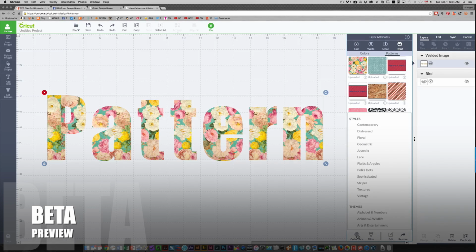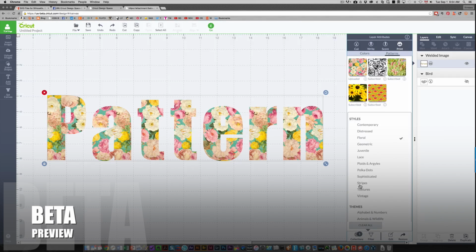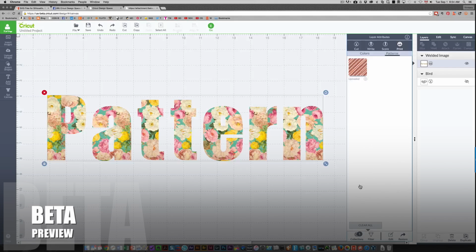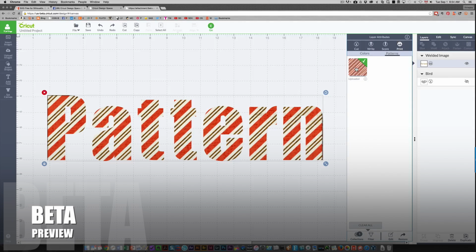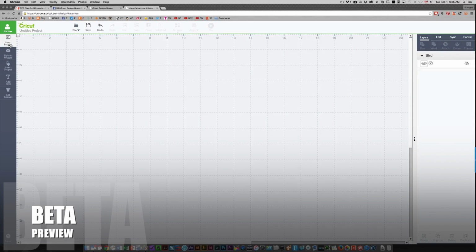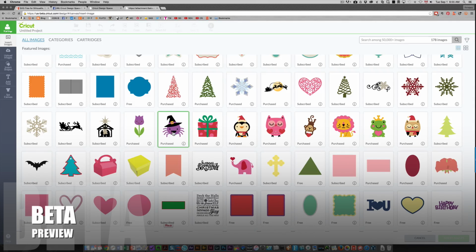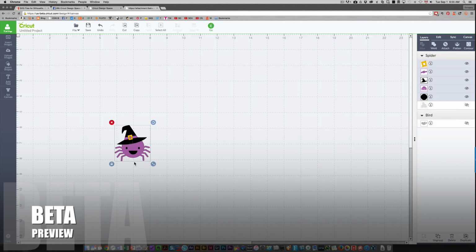I can look in collections and I can see everything that is defined as a floral or stripes. This is something that I had uploaded earlier while testing. This is from a Christmas paper. So I'm going to now choose an image, something a little bit more complex. I'm going to choose this little Halloween spider. I'm going to insert this and I'm going to apply.